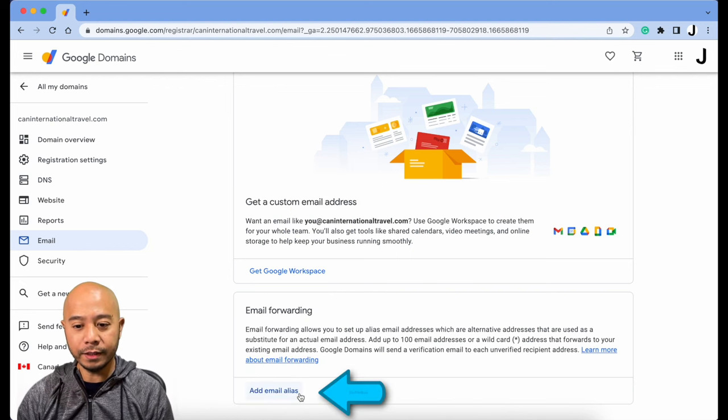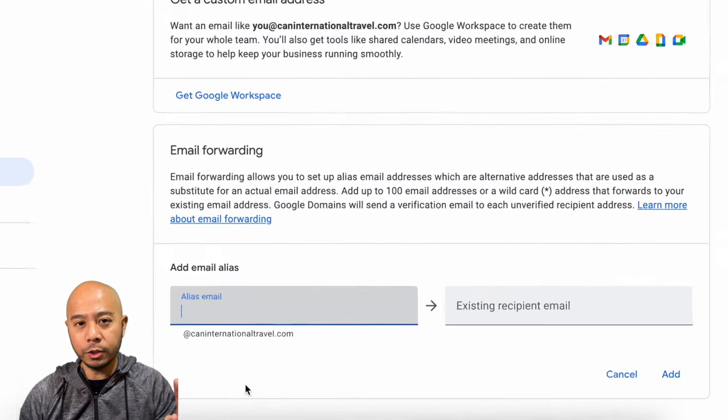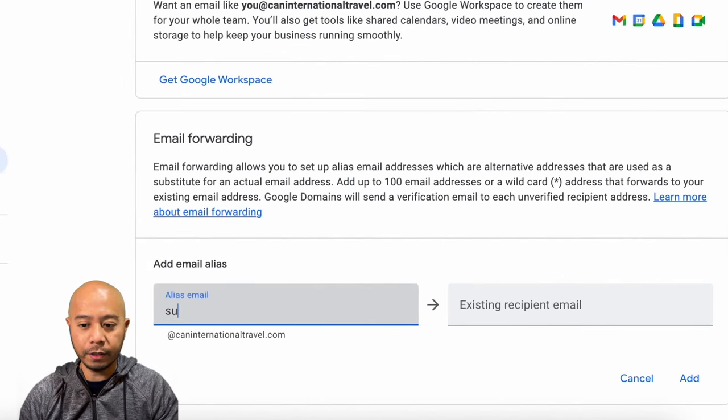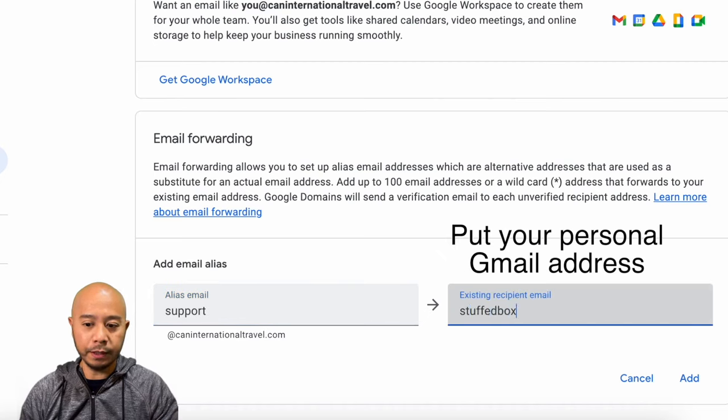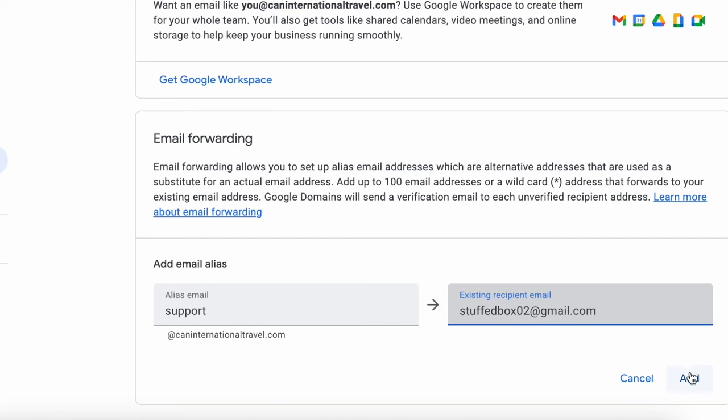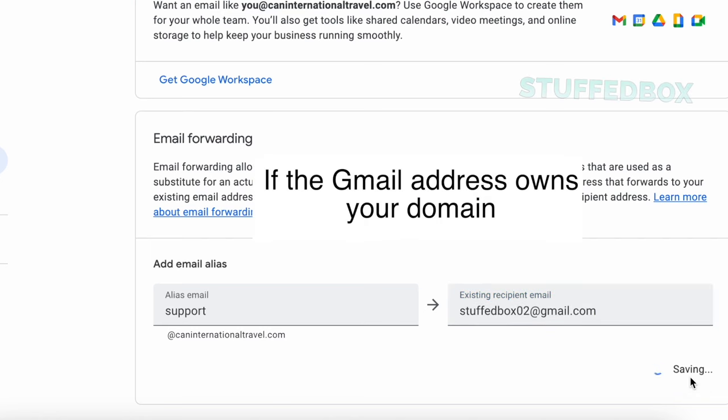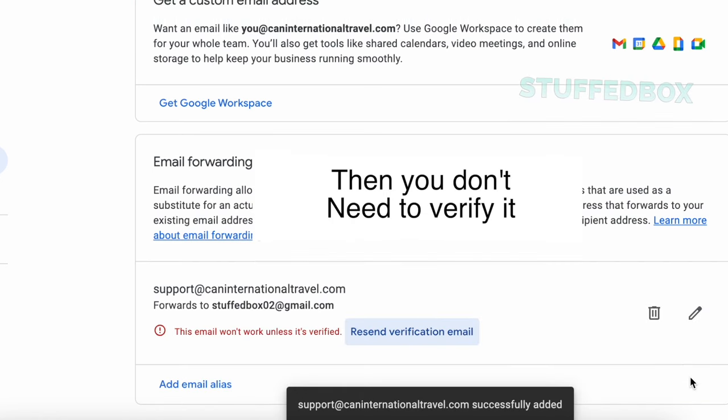Click Add Email Alias. This is where we're going to create support@caninternationaltravel.com. And then for existing recipient email, you want to put your personal Gmail here. Then click Add. If the personal Gmail account that you're using owns that domain, then you don't need to verify it.